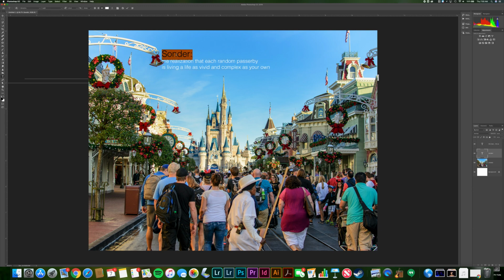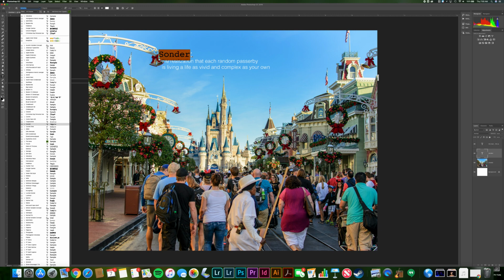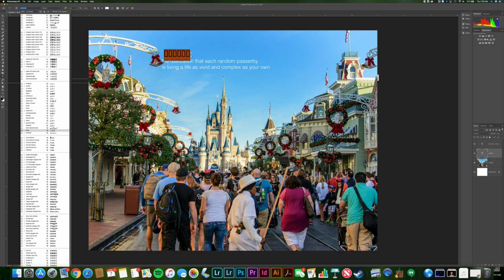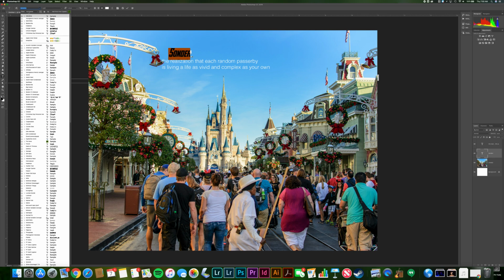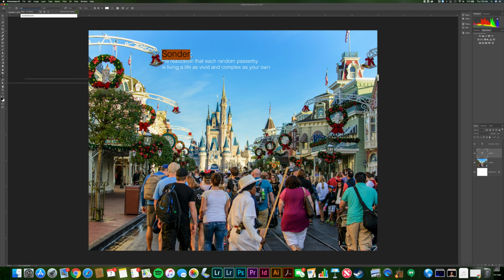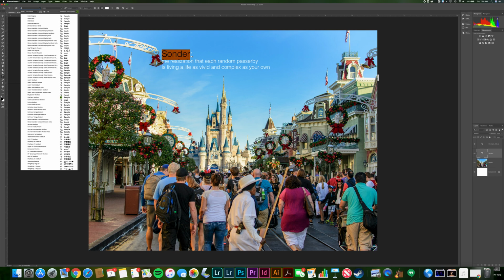You know what? Since this is Disney World and everybody knows this is Disney World, let me see if I've got my Walt Disney font. Sometimes I go to, I used to have one. I got a new Mac and I'm not sure if I, nope, I don't.